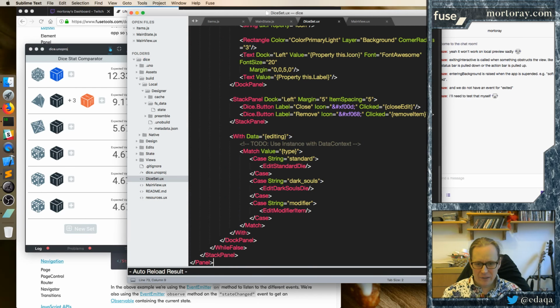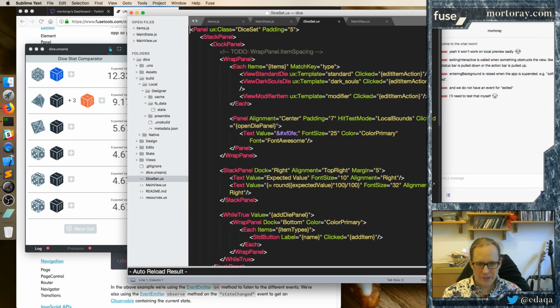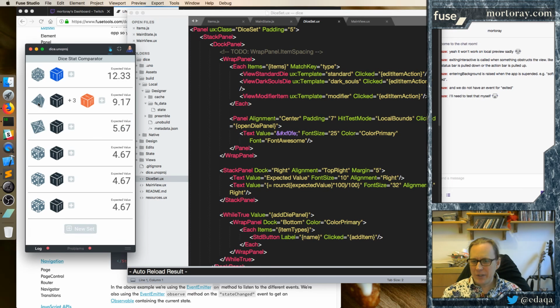Or is it a stack panel? Why on earth is that a stack panel? Oh, it's a stack panel because we put that stuff in the bottom of it. So that's stacked up.